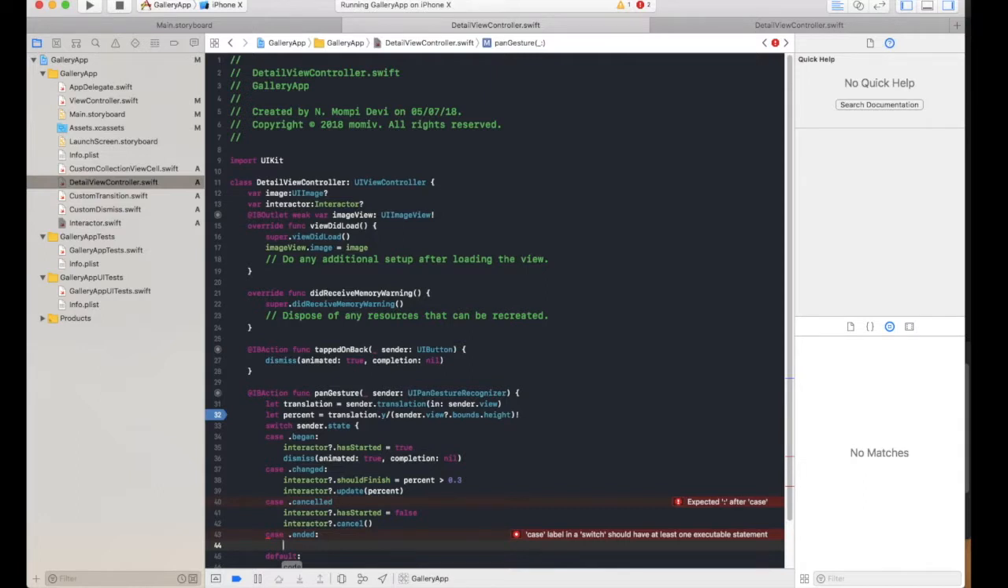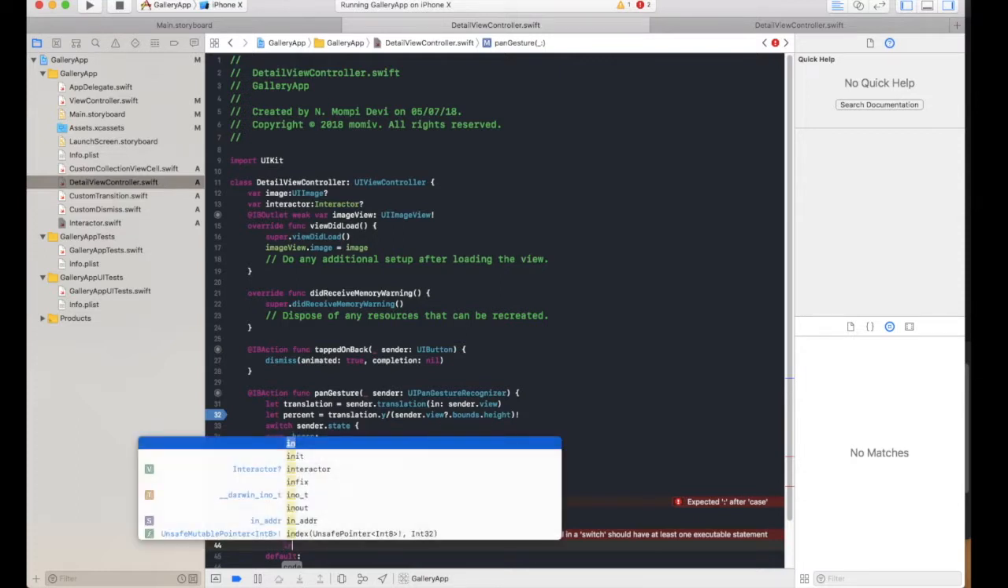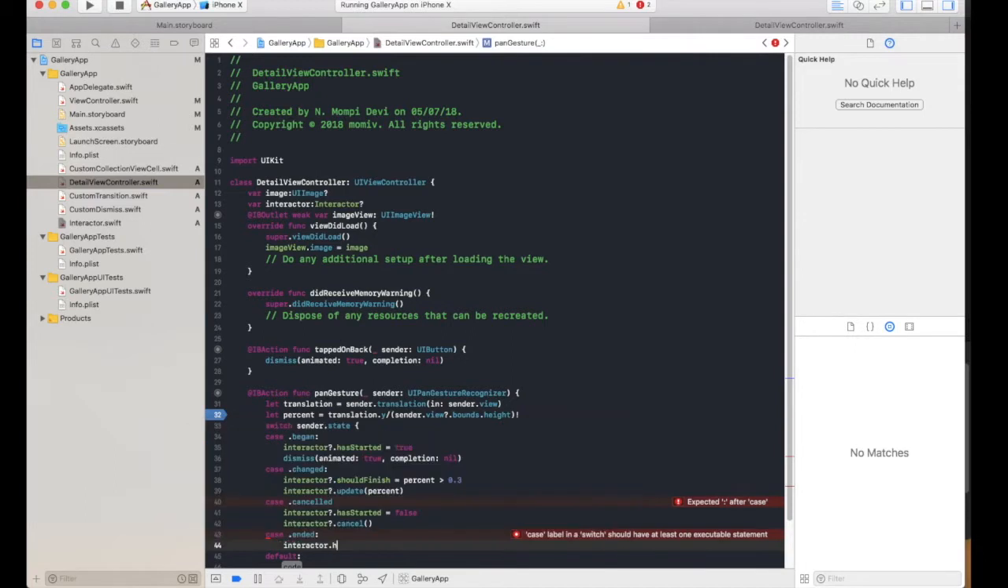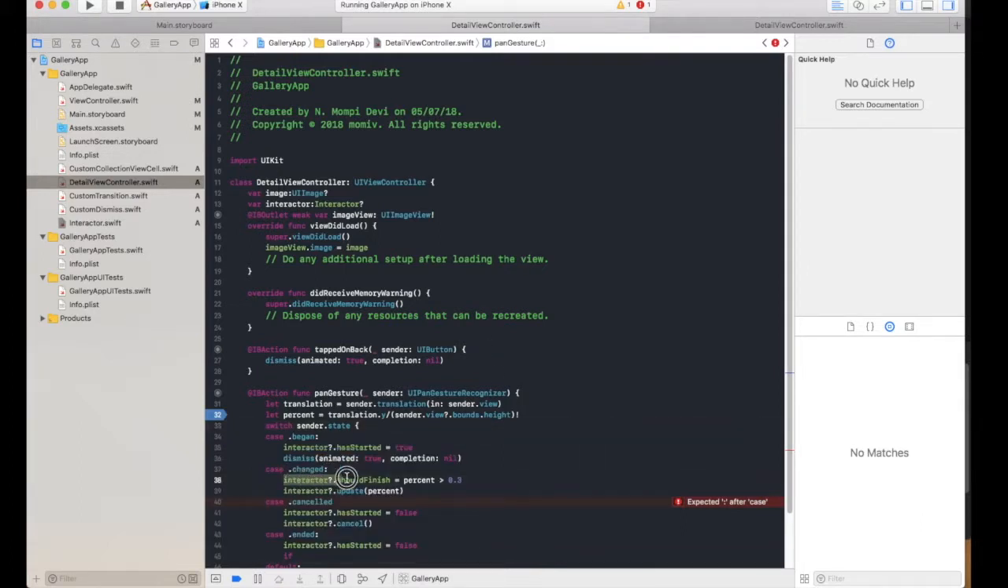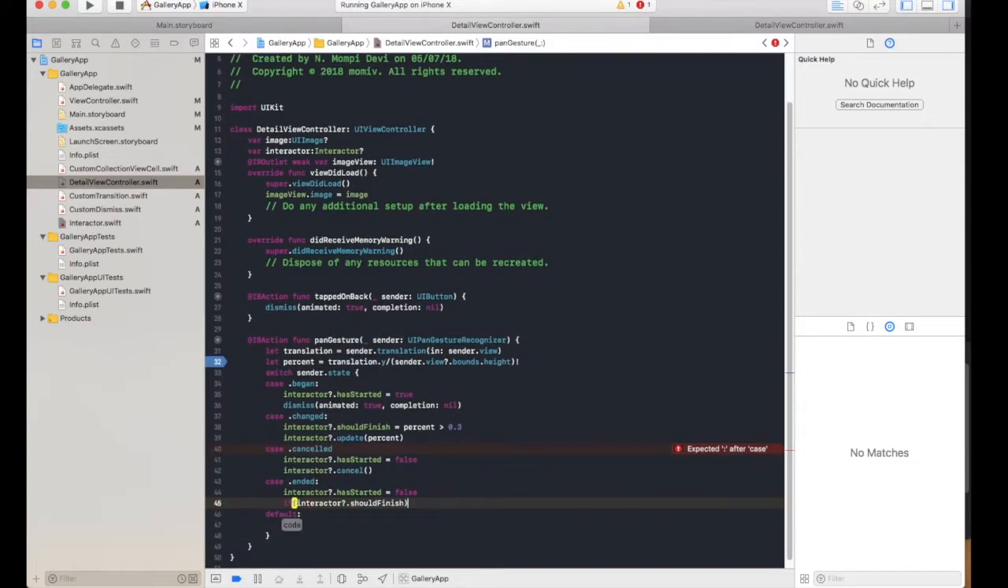Now in dot ended, we're going to do a few things. First of all, we're going to set Interactor dot has started to be equal to false because it's done. The starting bar is long back done. Okay. Now we're going to check if should finish. Now if you remember, should finish is set here, right? So let me just copy that then. Now if it should finish, if it's above the particular percentage that's given, if it's above the particular threshold, then what are we going to do?